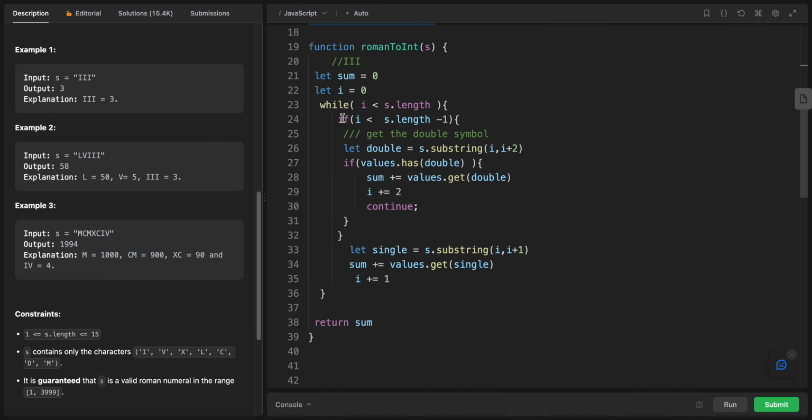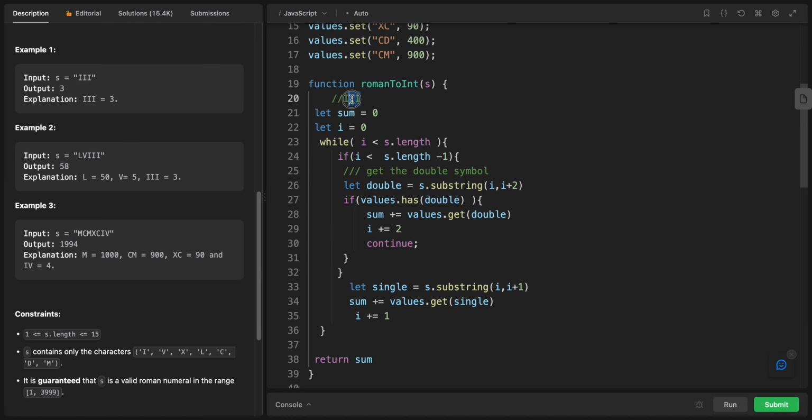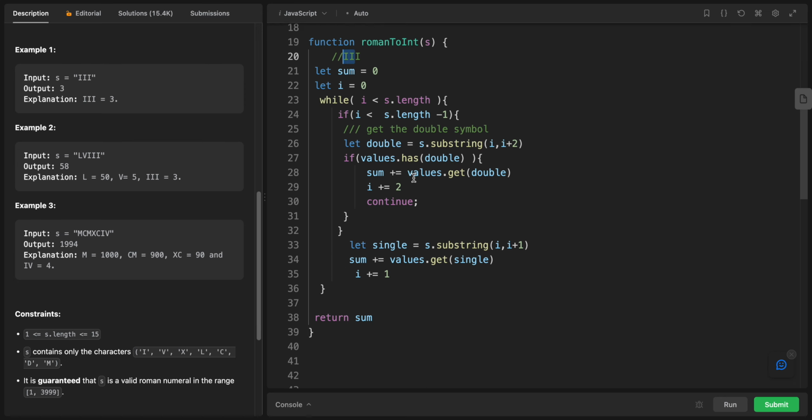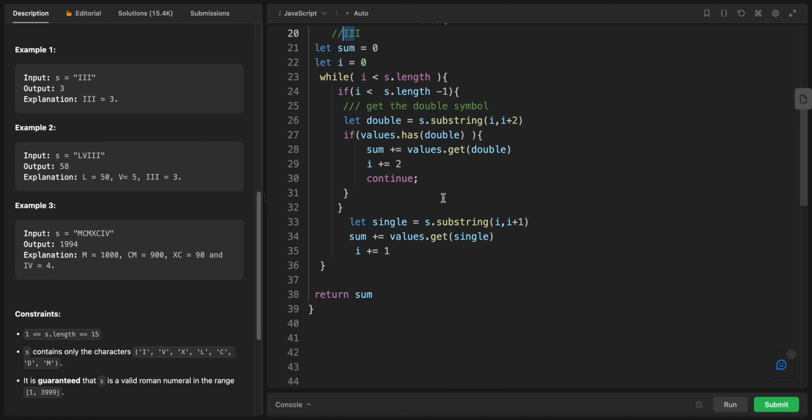So we loop through the string, and I'm saying that if I is less than length minus 1, that means we have at least 2 items to loop through. So first of all I get double. I will get 2 strings. For example, I will get these first 2 strings, and I will say that okay, if values has double, let's say nope, the values has no doubles. So if the value doesn't have doubles, this if statement is not working. So we just go to start executing the next one, to the other character. So I just get let singles.